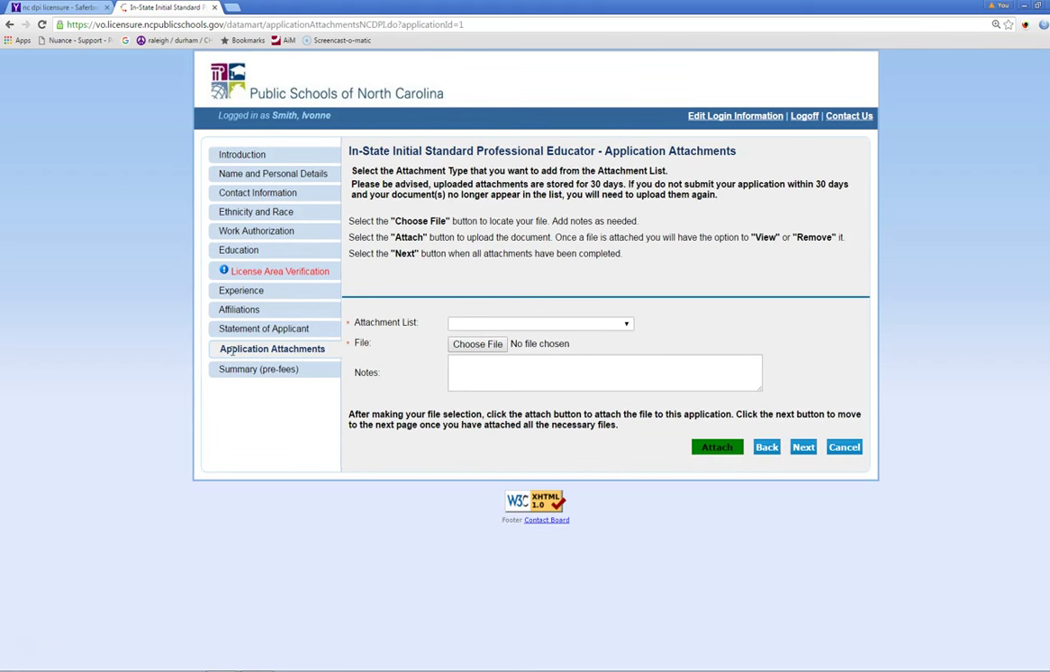Under the application attachments, this is where you have, if you had a mishap under the last statement of applicants, you put your court documents. Under other documents, that is where you would put your student teaching or any transfer credits from another college that show up on your NC State transcript. Your test scores are where your Praxis go, and then your transcript area is where your NC State awarded transcript goes.